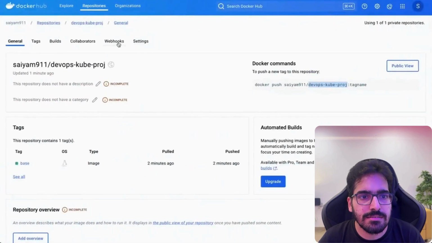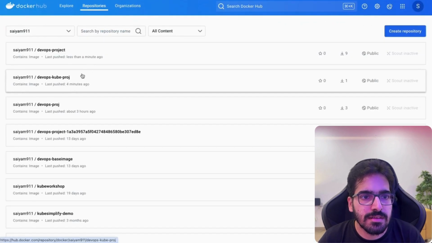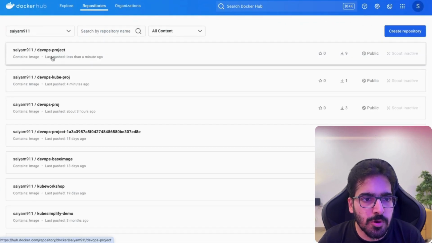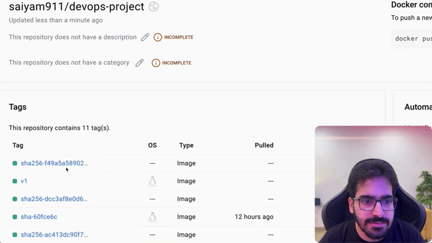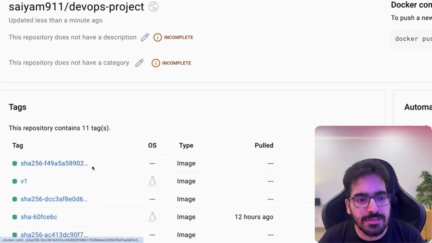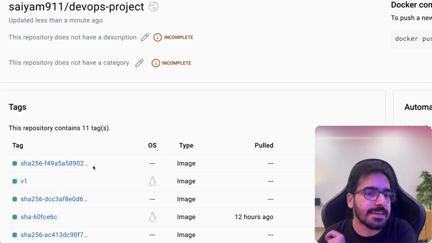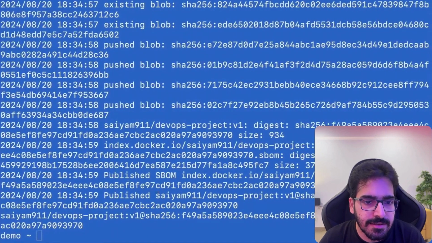Let's again go back and go to the repositories. And we can see in the DevOps project less than a minute ago, we have a new tag a few seconds ago. One is V1 and one is the SHA digest manifest that it automatically creates.